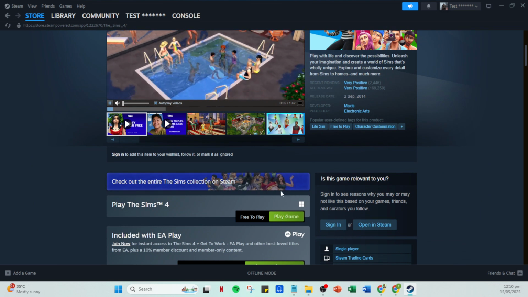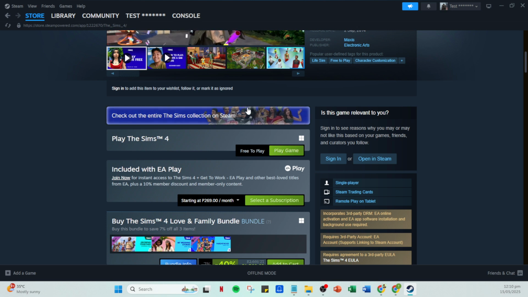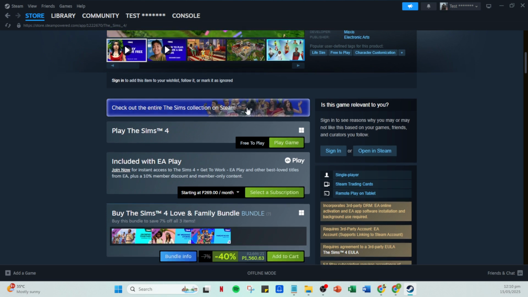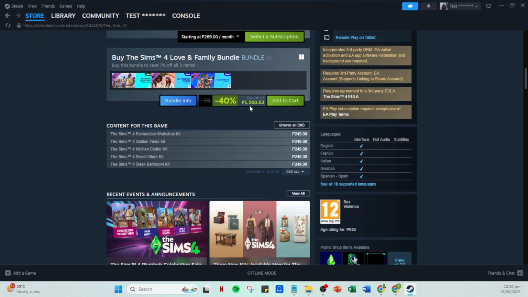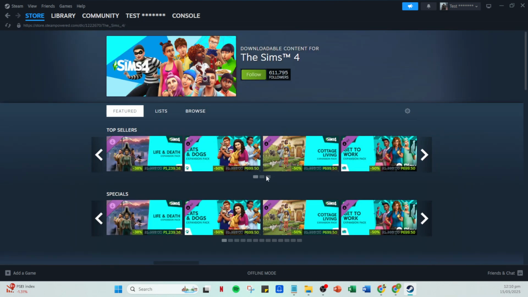Once you've found The Sims 4 in the search results, you're just a few clicks away from diving into the game. Since The Sims 4 is free to play, you can click on the Play Game button. This is a straightforward way to start experiencing the base game without any additional purchases. However, if you're interested in expanding your gameplay, Steam also offers bundles and content extension packs that you can browse. Delving into these might be worthwhile for more immersive gameplay. But to keep it simple today, let's just click on Play Game.